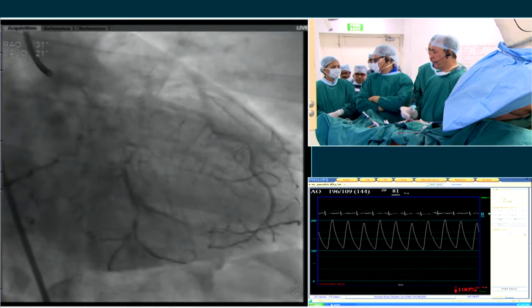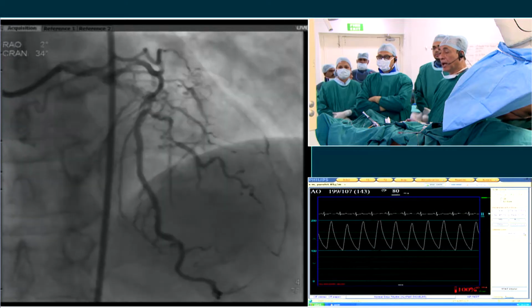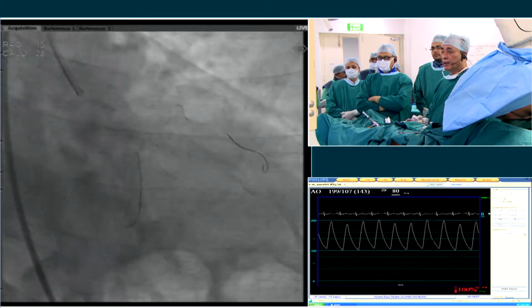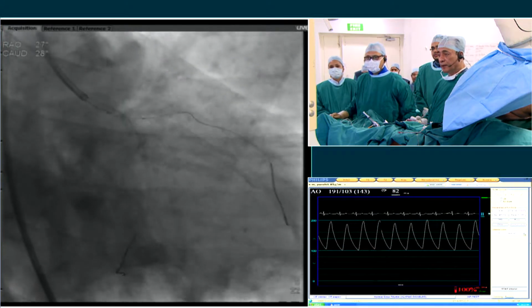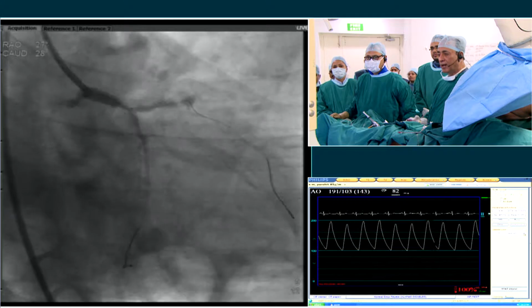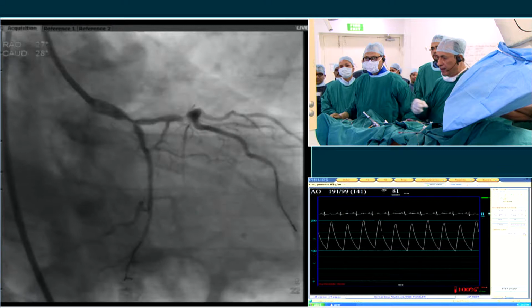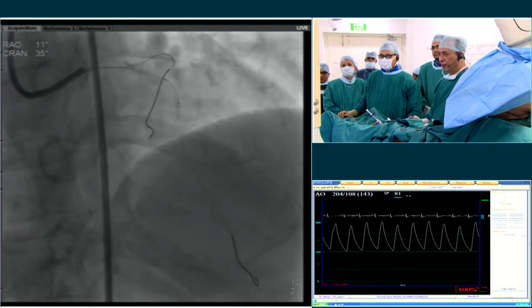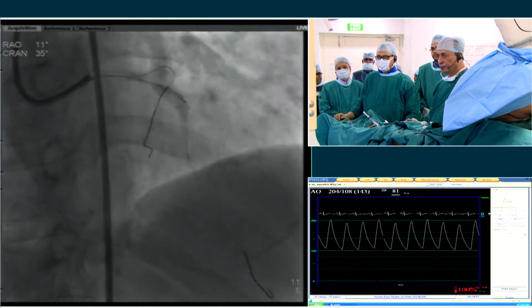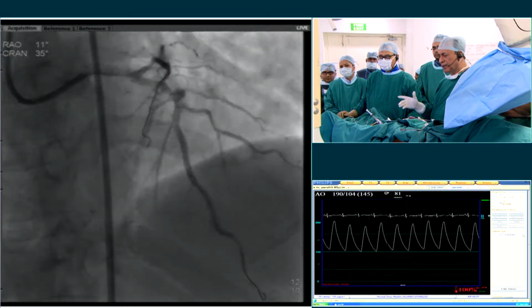Before we go live, we just wanted to show this. First, can I ask a question? Yes, go ahead. If you go back to the RAO caudal, it looks like there's an occluded obtuse marginal. You are absolutely right. The obtuse marginal is totally occluded, getting collaterals from the LAD and distal circumflex. That we are not planning to open. The circumflex itself really doesn't supply that much of the LV. But the circumflex ostium is diseased and it's a large circumflex.